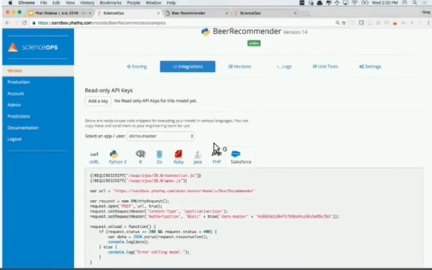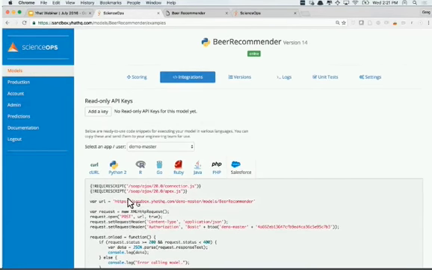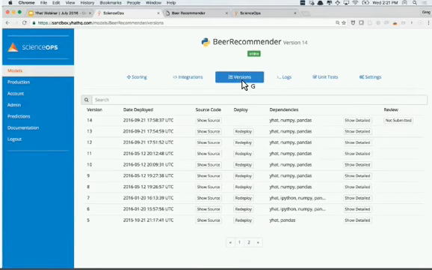So that's kind of the nuts and bolts of the ScienceOps API. In addition to providing just the raw API endpoints, ScienceOps also tracks and versions each deployment that you make for a given model. In the case of my beer recommender, you can see that I've got 14 different versions that I've deployed over different webinars or different demos, but also different algorithms or different strategies that I've employed for making recommendations. Each one of those versions is tracked.